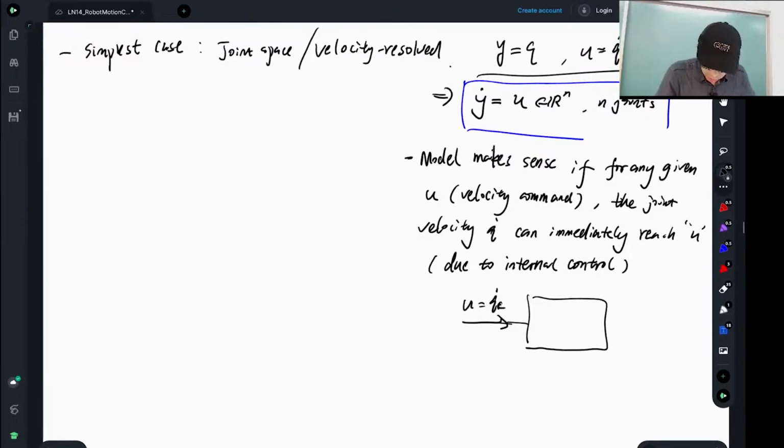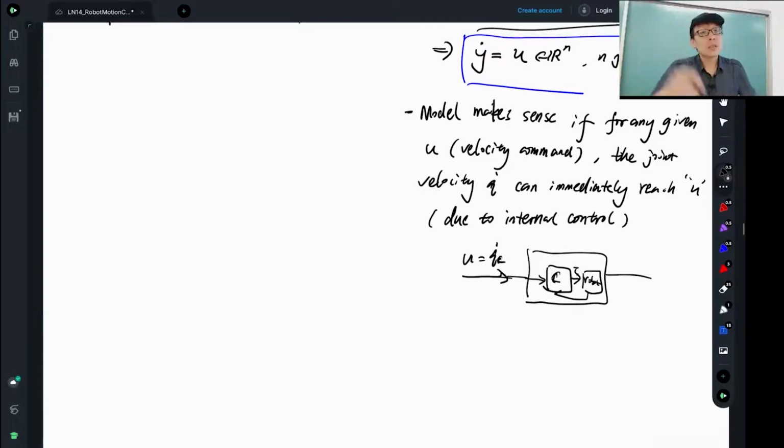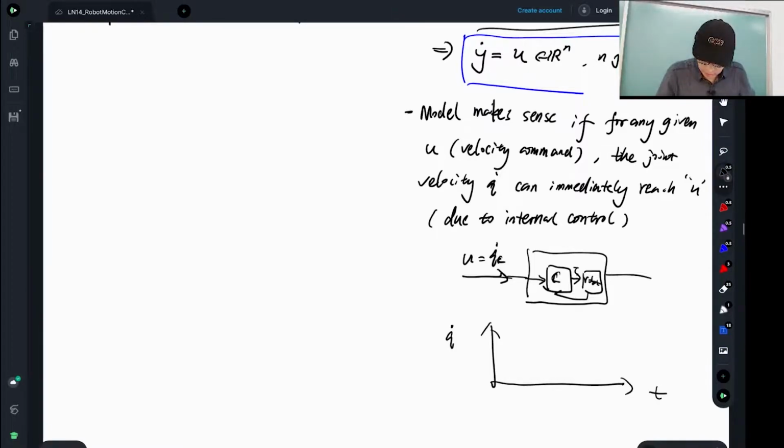And I say this is the robot, but inside the robot, actually, there's some kind of controller here, and it will generate torque to the robot. This is the robot. There's some feedback here. And make sure that this internal controller can achieve that desired velocity instantaneously. You ignore any kind of transient of that part. In other words, suppose this is my q dot, I choose q dot. Okay, this is the time, and this is maybe my command. This is my u, let's say the velocity command.